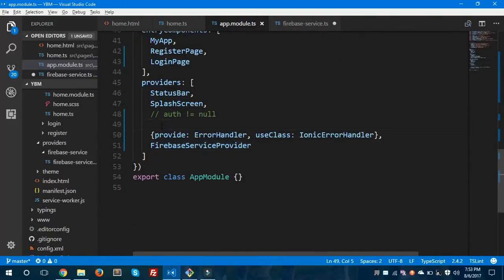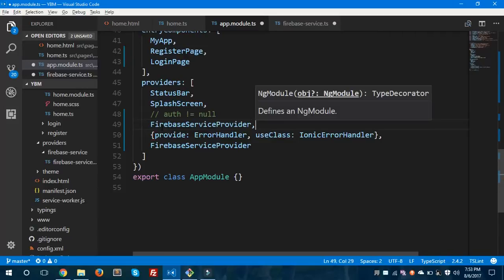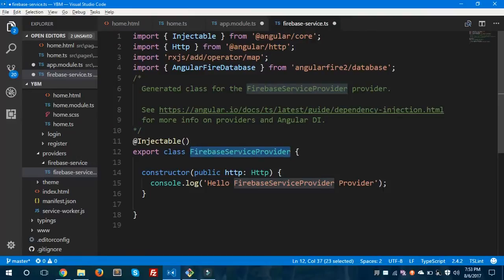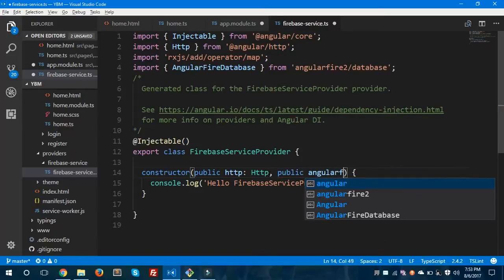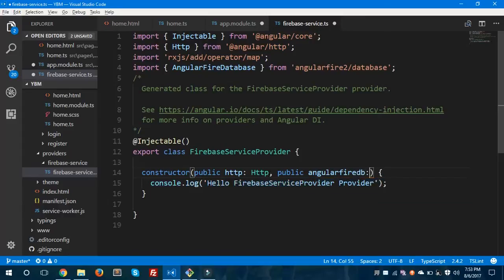Now we need to assign this Firebase service provider to the providers array, because it's a provider, right? So we need to assign it into the providers array, so then only we can use this in our application. Inside this, I'm going to pass one parameter inside the constructor, which should be public AngularFire DB, because we are going to create a variable for the database for storing the contact list, which is of type AngularFire database. Obviously it should be.